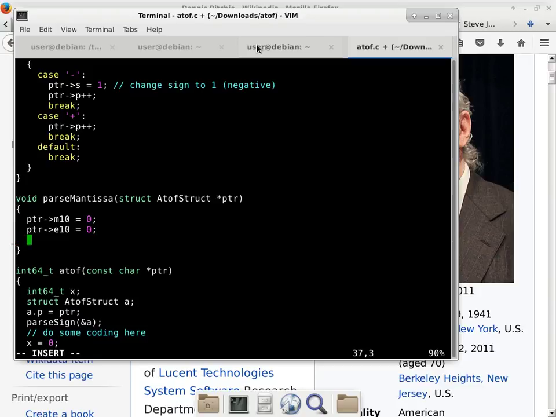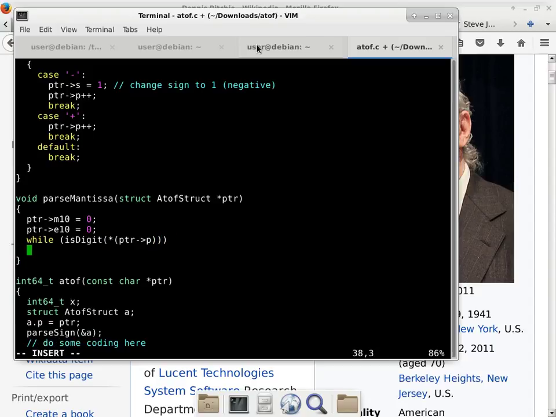And then from here on, we are looking for digits. So we are basically saying, as long as I'm still seeing a digit, which is what the P member of the structure pointed to by PTR is pointing to. So once again, if you don't have the inner parentheses, it will still work. But this just makes it more clear what we are dealing with.